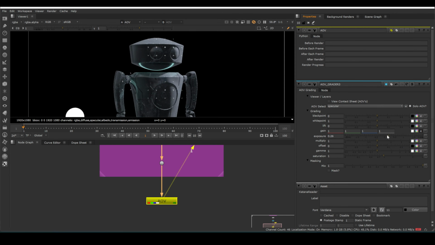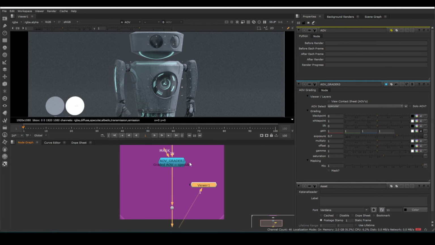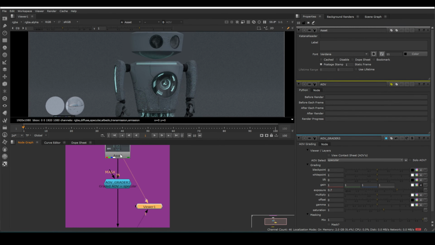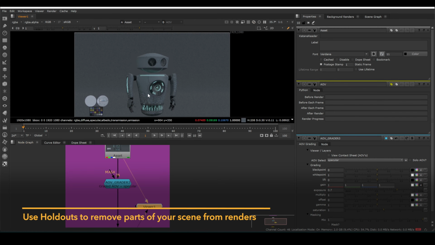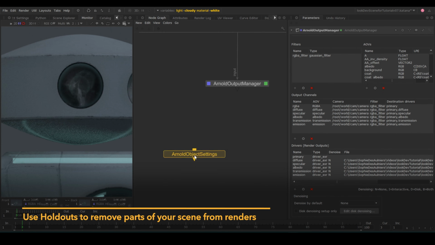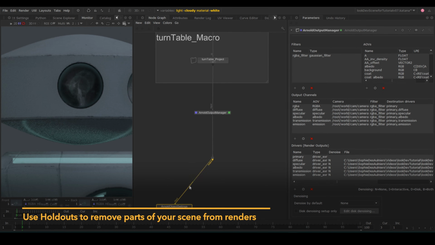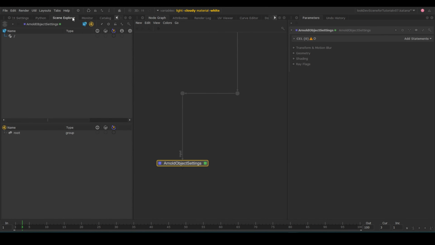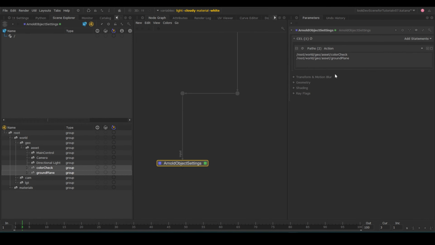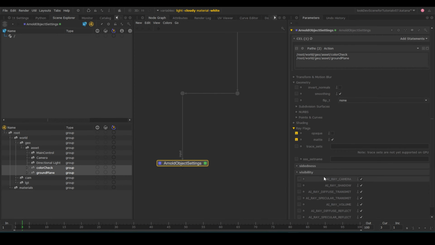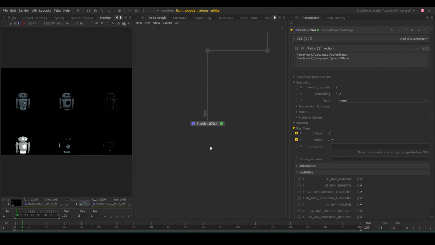We can also create two different branches if we want to render only our character and don't necessarily need the color check assets. To do this, we can create a holdout using an Arnold object settings node. Just drag the path of your color check assets and select the parameters you need. Under Ray Flags, designate the path statement of the set as matte. This will create a holdout. You could also prune them off with a prune node if you don't want any contributions at all.